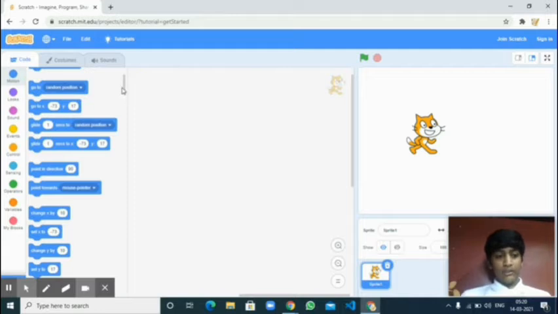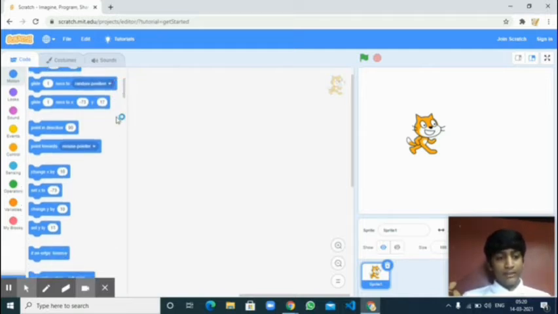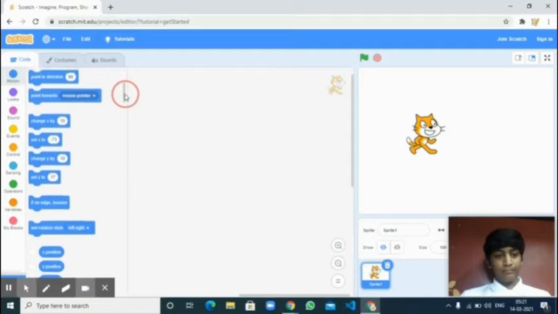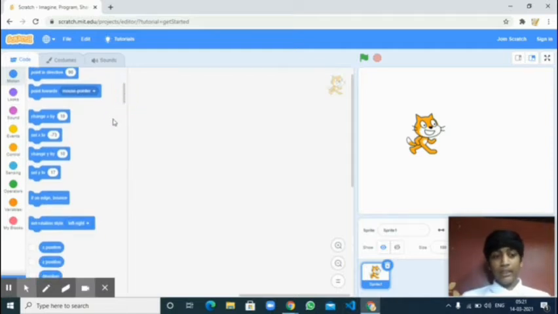Point in direction. This will point the sprite in the direction which is written in it, and then point towards mouse pointer. It will point the sprite towards the pointer, like here. Then change X by 10. It will increase its X position by 10, like 10 would be added to its current X position.